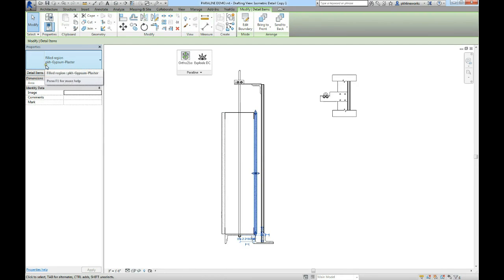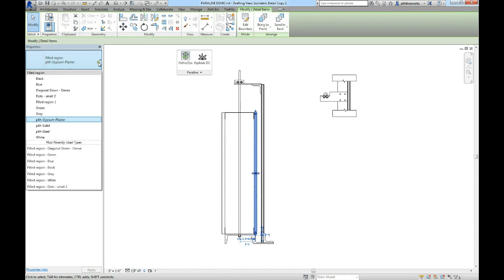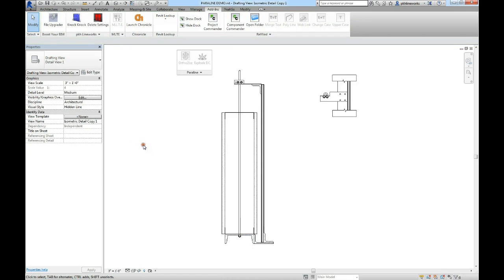You can see here new regions that don't already exist in the project are automatically created and prepended with the PKH initials so that you can easily find out what's been created. There's a solid one that replaces our masking regions. Steel was also created because these did not already exist inside the project. They were only inside the detail components.